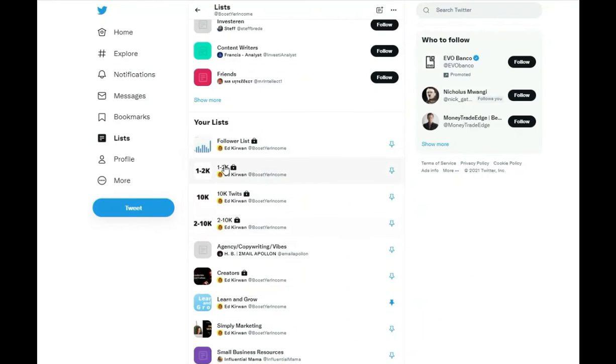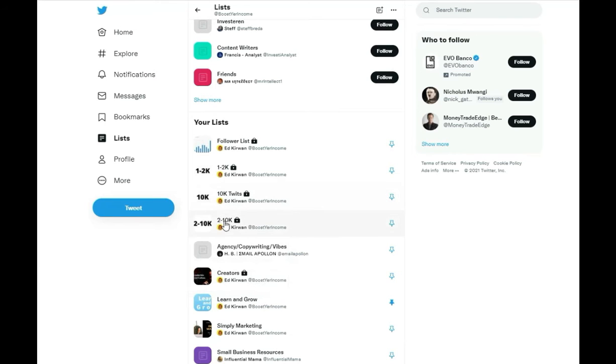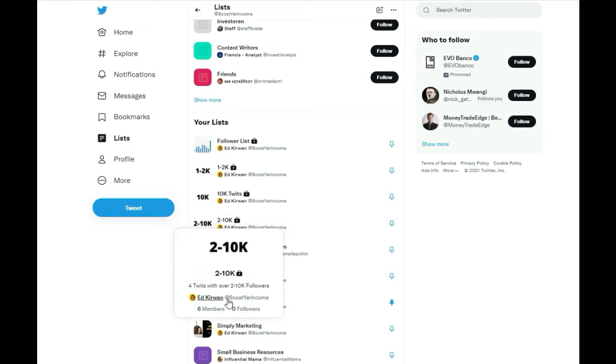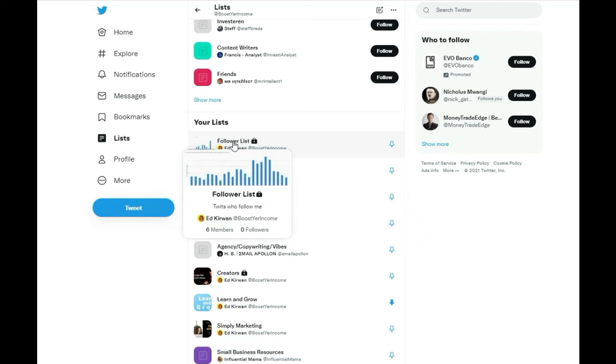Under here I've also got, just as a tip for you, I've got 4 people in here. I've actually got 9 members, but these are special people that I want to follow. I've got 17 members in here. I want to get that down to 6. And in here, people from 2,000 to 10,000 followers. I've got 6 here. I want 4 in here. So those will be the specific people that you want to follow in your niche. Whereas your general follower list is like this.